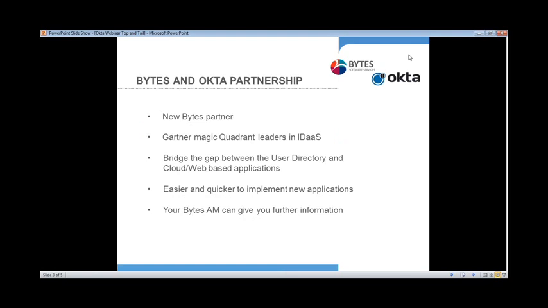Okta are a new partnership for Bytes, but it covers a need that we're seeing more increasingly in our customer base. They're the Gartner Magic Quadrant leaders in ID as a service. Their solution helps clients bridge the gap between the user directory and their cloud or web-based applications and services. This makes it easier and quicker to implement new applications by providing secure sign-on and user provisioning services. This is particularly relevant for our Office 365 customers, among others.